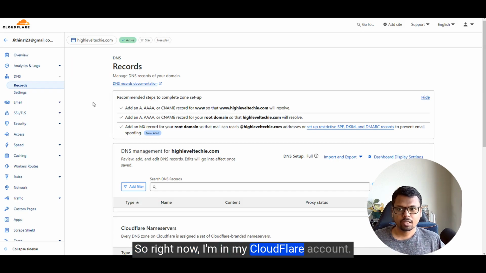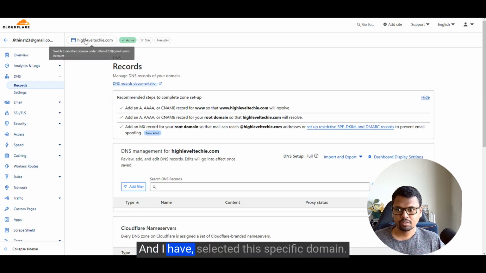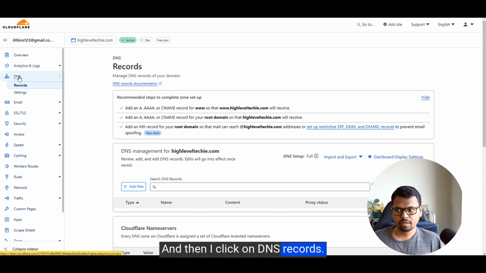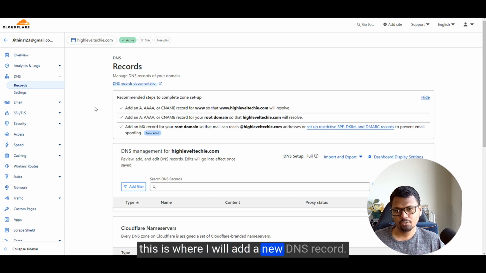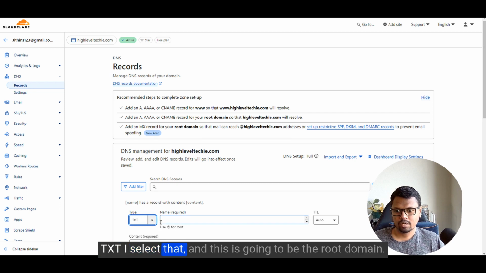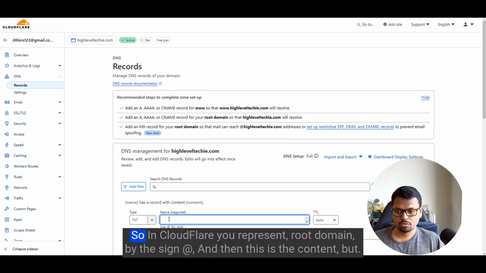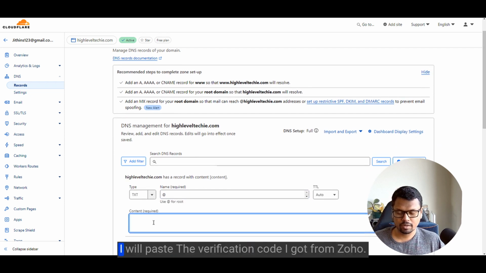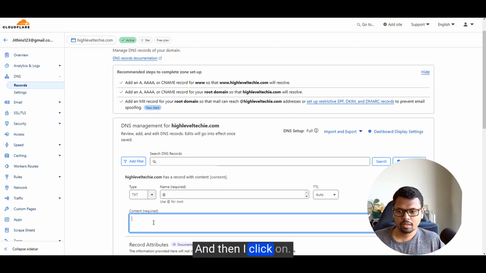So right now I'm in my Cloudflare account and I have selected this specific domain. And then I click on DNS records. This is where I will add a new DNS record. So here I click on add record and I have to select TXT. If I search for TXT, I select that, and this is going to be the root domain. In Cloudflare, you represent the root domain by the sign at, and then this is the content where I'll paste the verification code I got from Zoho, and then I click on save.